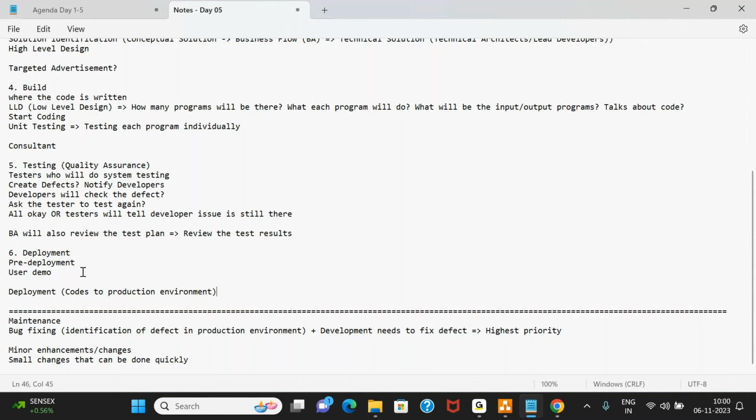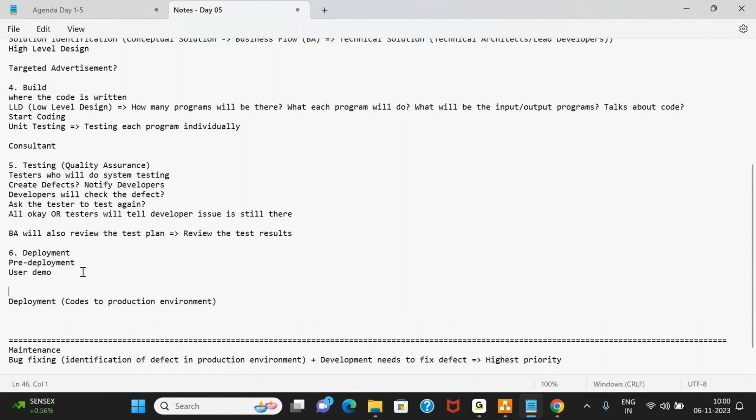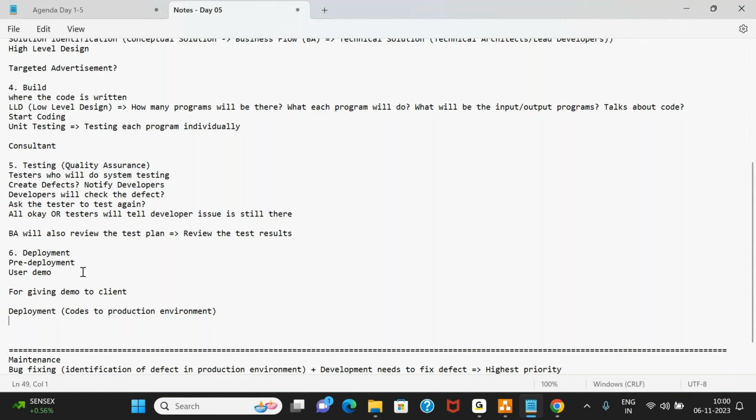Now BA here is responsible for the demo. Okay, is responsible for giving the demo to the client. But they are not responsible for deployment. Moving code to production, we have a dedicated team for it. But what they are responsible for, once the deployment is complete, is to notify customers that we are ready. The deployment is complete. Now you can test your product in production.